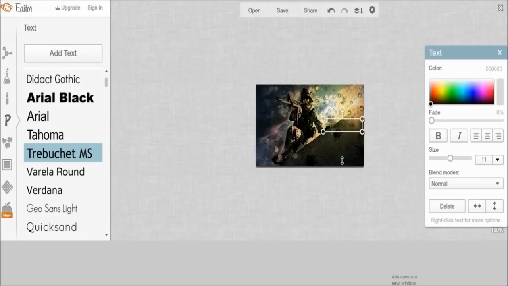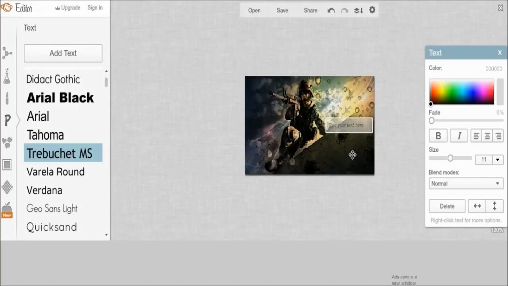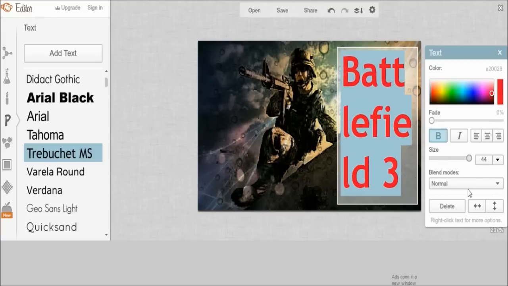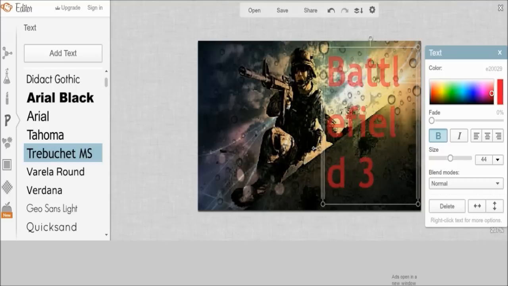I'm just going to use a simple one for this video. You can download fonts off the internet, 3D fonts, anything. And then you type what you want it to be called, so I'm just going to put Battlefield 3. I'll probably end up using this thumbnail in a later video anyway, so it's a good job I've done this. Choose your colour, I normally always use red, and put it on bold as well. Makes it look bigger.